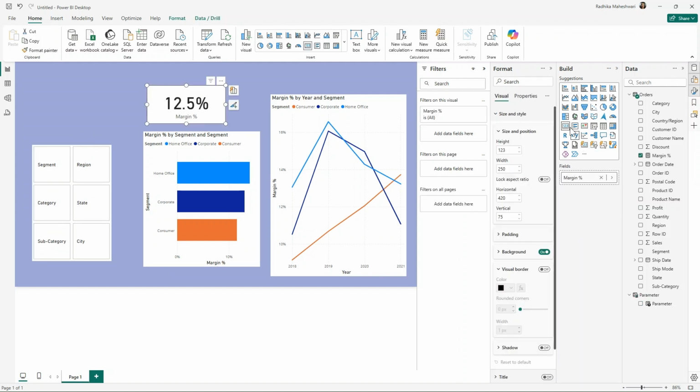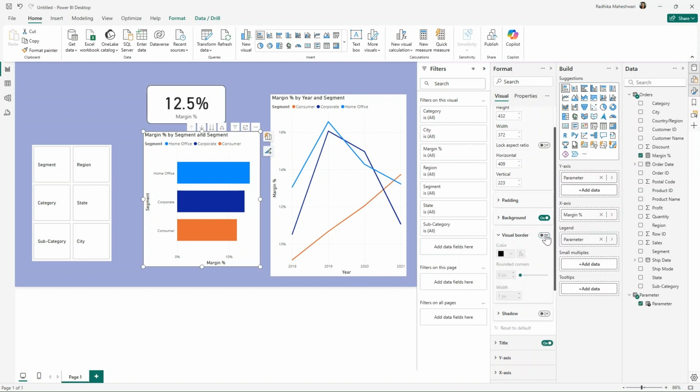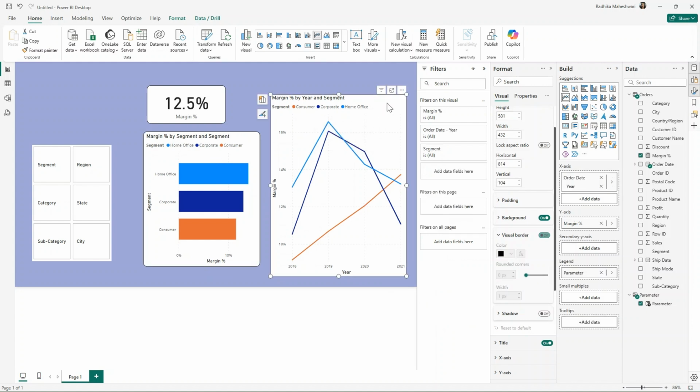Now I will click on this visual, go to size and style, turn on the visual border, and I will turn on the rounded corners because we want rounded corners, and put it to 13%. Similarly for this also, I'll turn on the visual border and then do 13 pixel as the rounded corners. And then for this one as well.